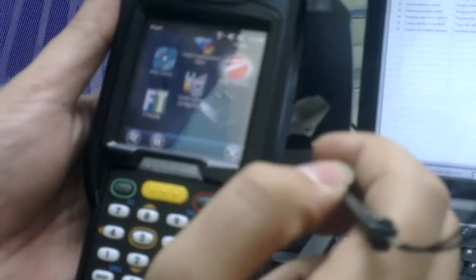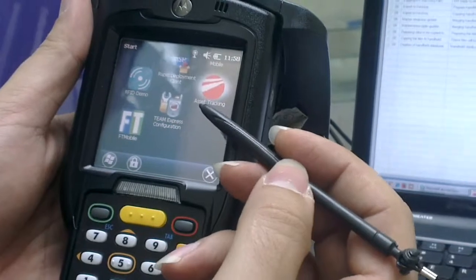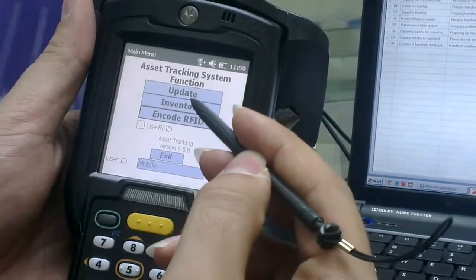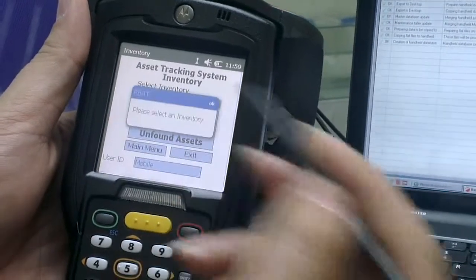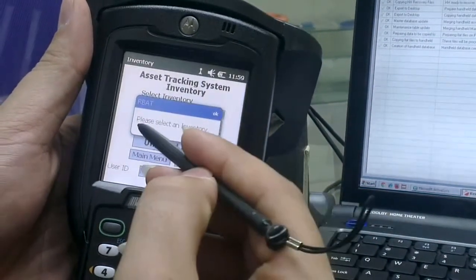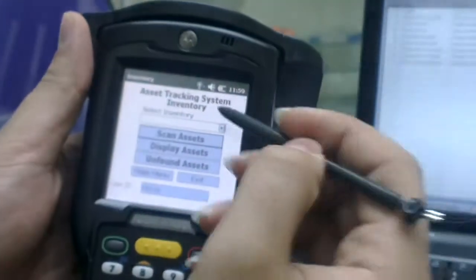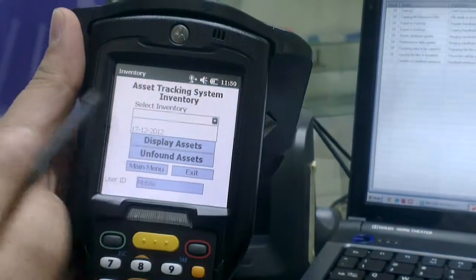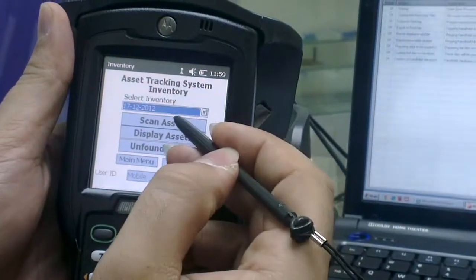Okay, it's finished. So from the handheld, when we go to the software, in the main menu we have the inventory part. We click on it and we will scan the assets. It asks us for the inventory list. The inventory list is the same thing that we built inside the computer. So the same date, the 17th of 2012. Scan the assets.